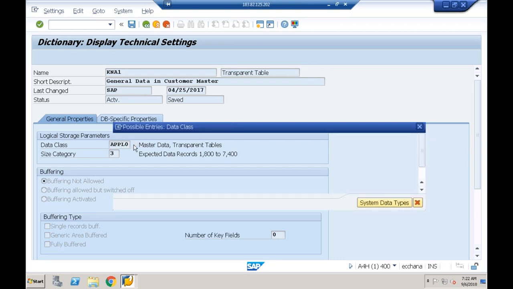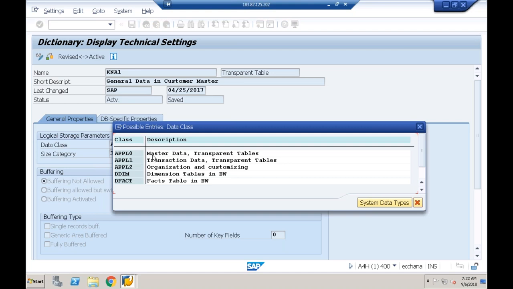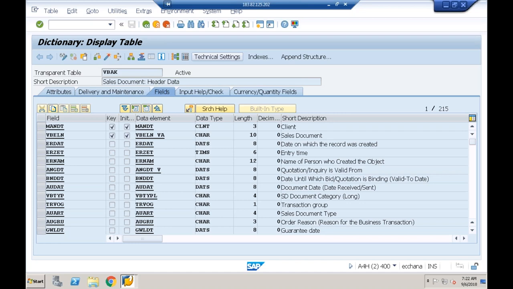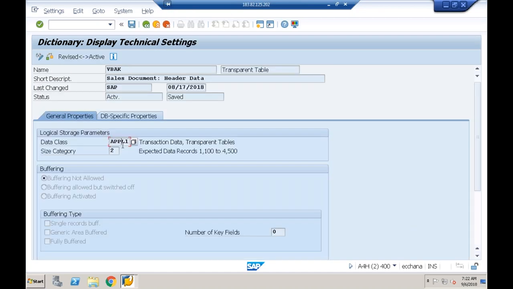If you browse this, APPL0 indicates master data. APPL1 indicates transaction data. APPL2 indicates organization data. So for the KNA1 table, they gave the data class as APPL0, which indicates master data, meaning they are creating this table for storing master data. Similarly, if I open the VBAK table and go to technical settings, what is the data class they gave? APPL1, it seems. APPL1 indicates transaction data.